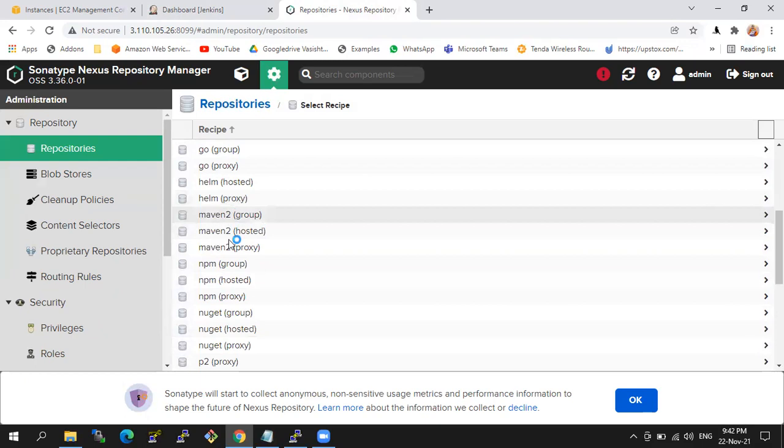So here I have three types of Maven repos available. One is group, hosted, proxy. I already told you about these three things. So group means it is a combination of hosted as well as proxy.